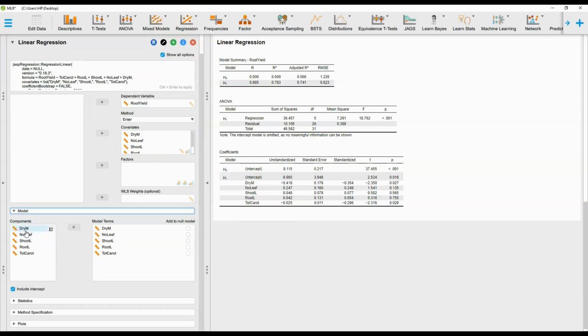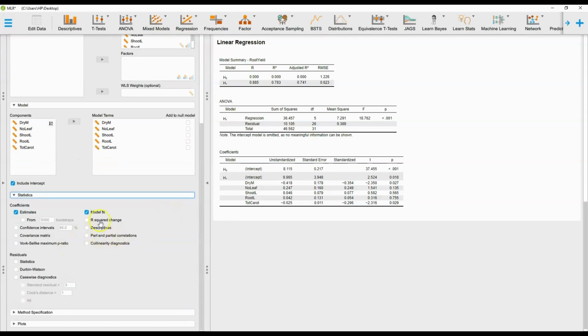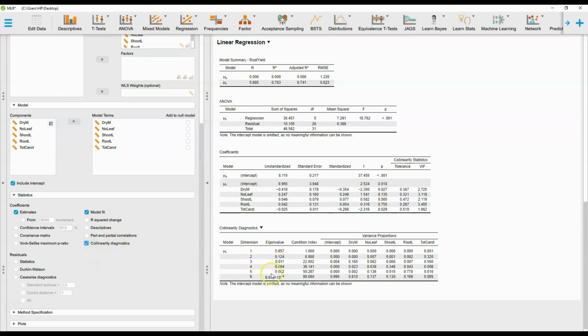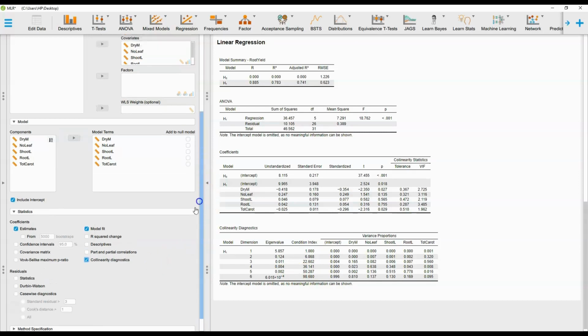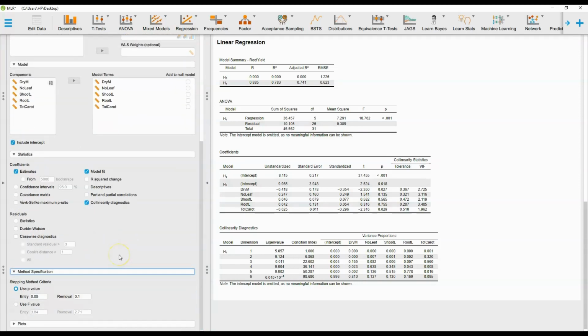Now, if we go to this statistics here, we have a lot of options. We have model fit, we have R square change, we have descriptive statistics, we can perform part and partial correlation, and we can see the collinearity diagnostics also. See, we have eigenvalues, we have condition index, and we have variance proportions. By means of this, we can check whether there is an existence of multicollinearity or not. Then we have a lot of options in fact here. If we go down here, we have model specifications also.